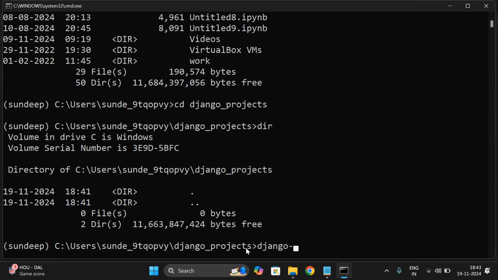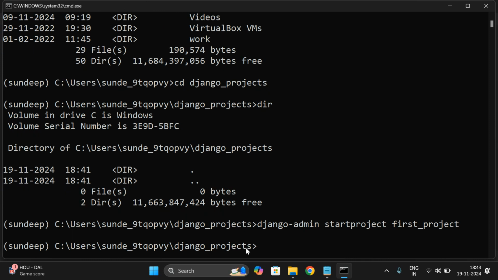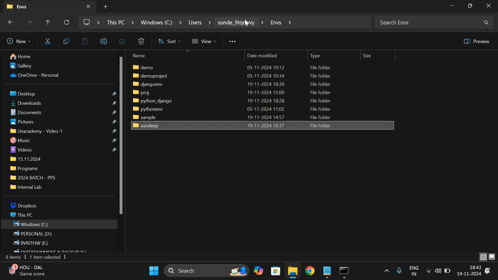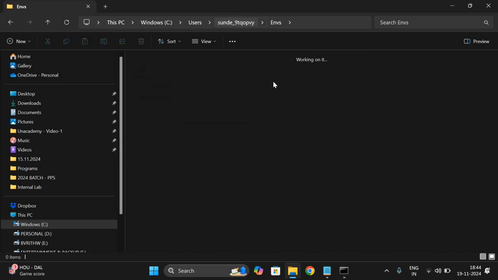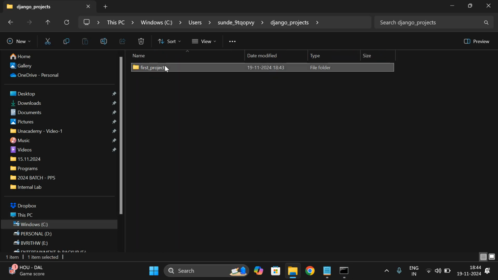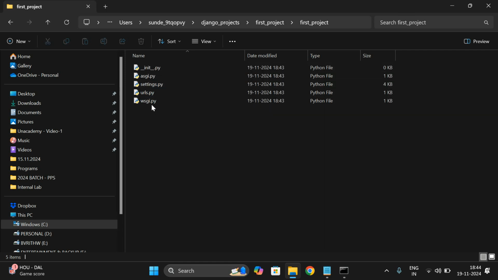So django-admin space startproject. Here go with the project name, first project. So which will start the project. Now you can check here. So in this Django projects folder, here it is first project, and here you'll be having different files, manage.py, which will manage the complete project, and the project also has some URL settings and different Python files.